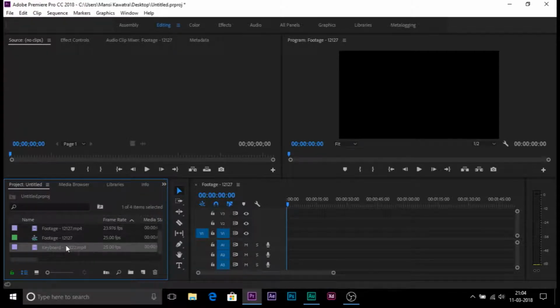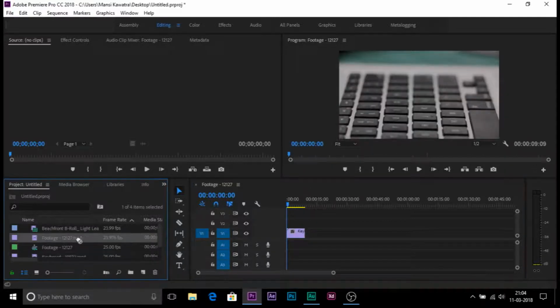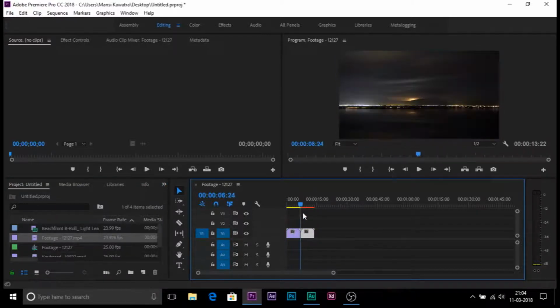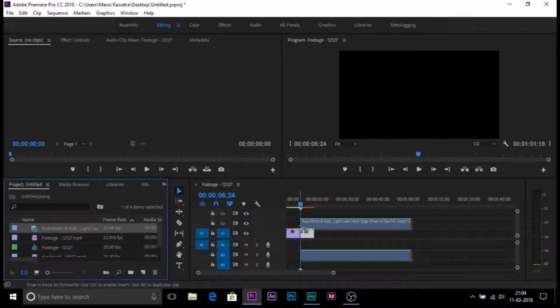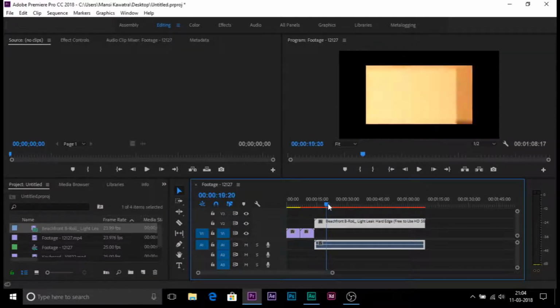and making them short. And after that, I have another footage which is called beachfront B-roll light leak, I think. So it is a light leak transition. Yeah, you heard it right. It is a light leak transition.